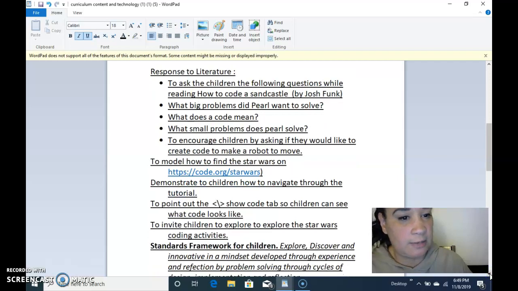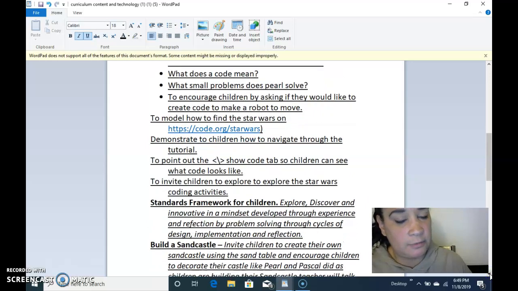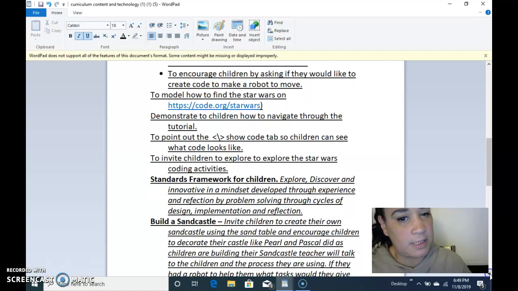Demonstrate to children how to navigate through the tutorial. What else do we have here? Standards framework for children: explore, discover, and navigate. Develop through experience and reflections as problem solvers through cycles of design, implementation, and reflection.